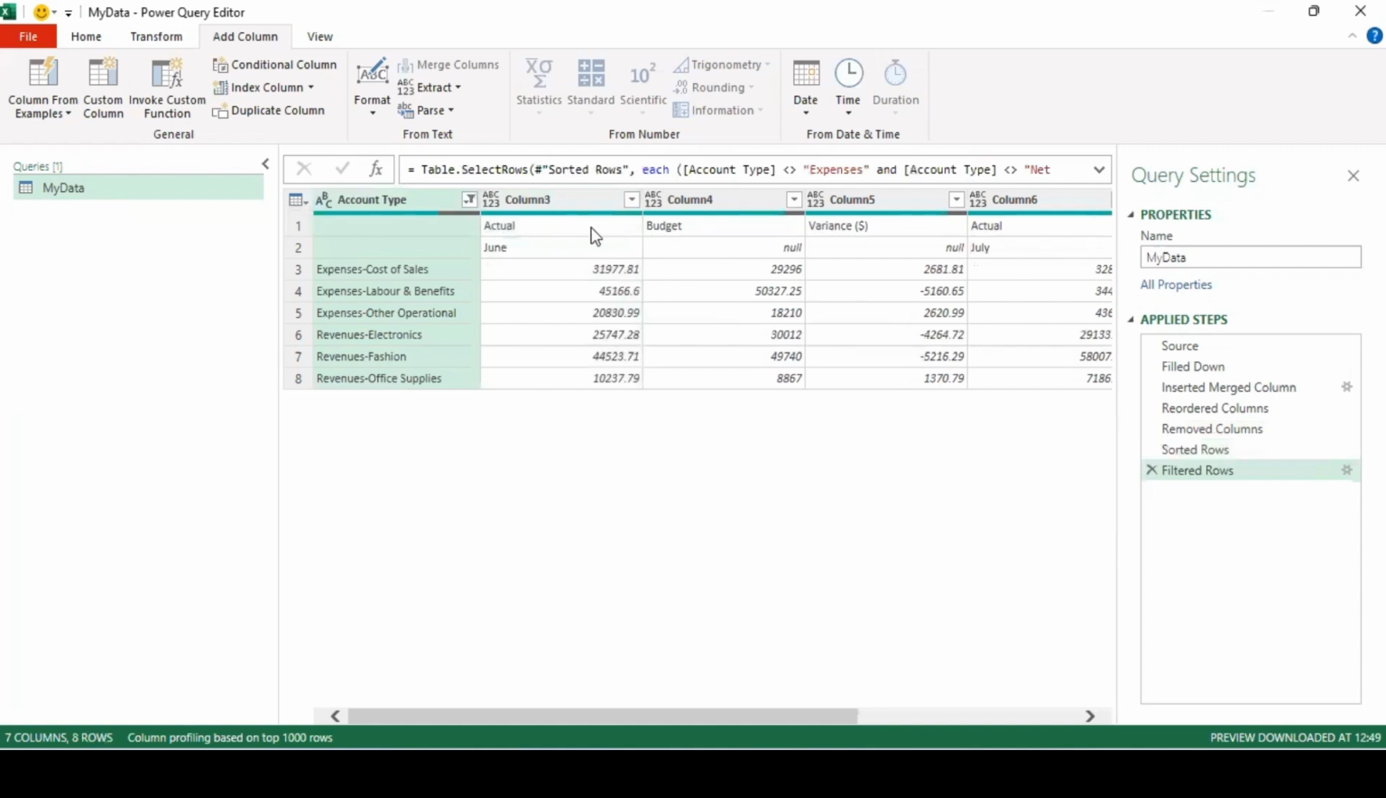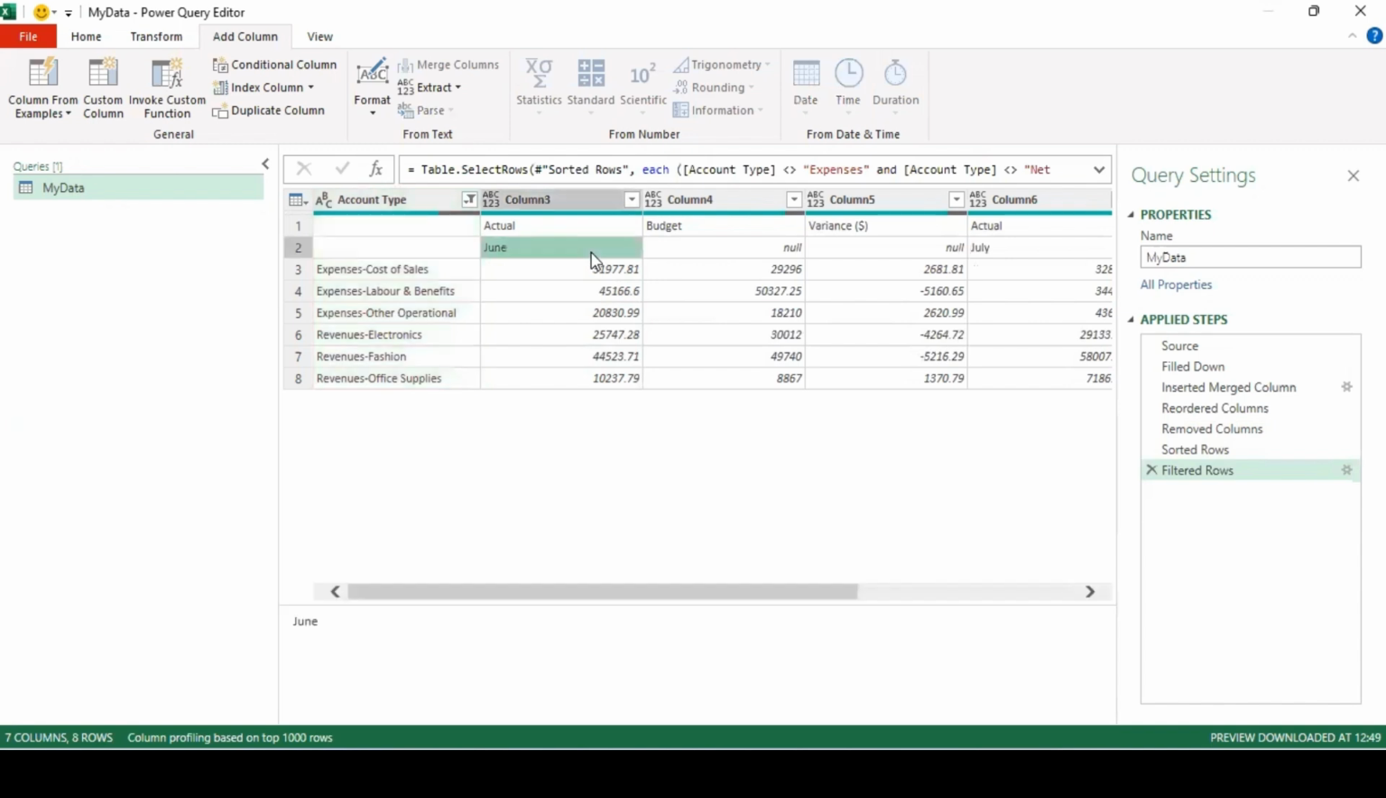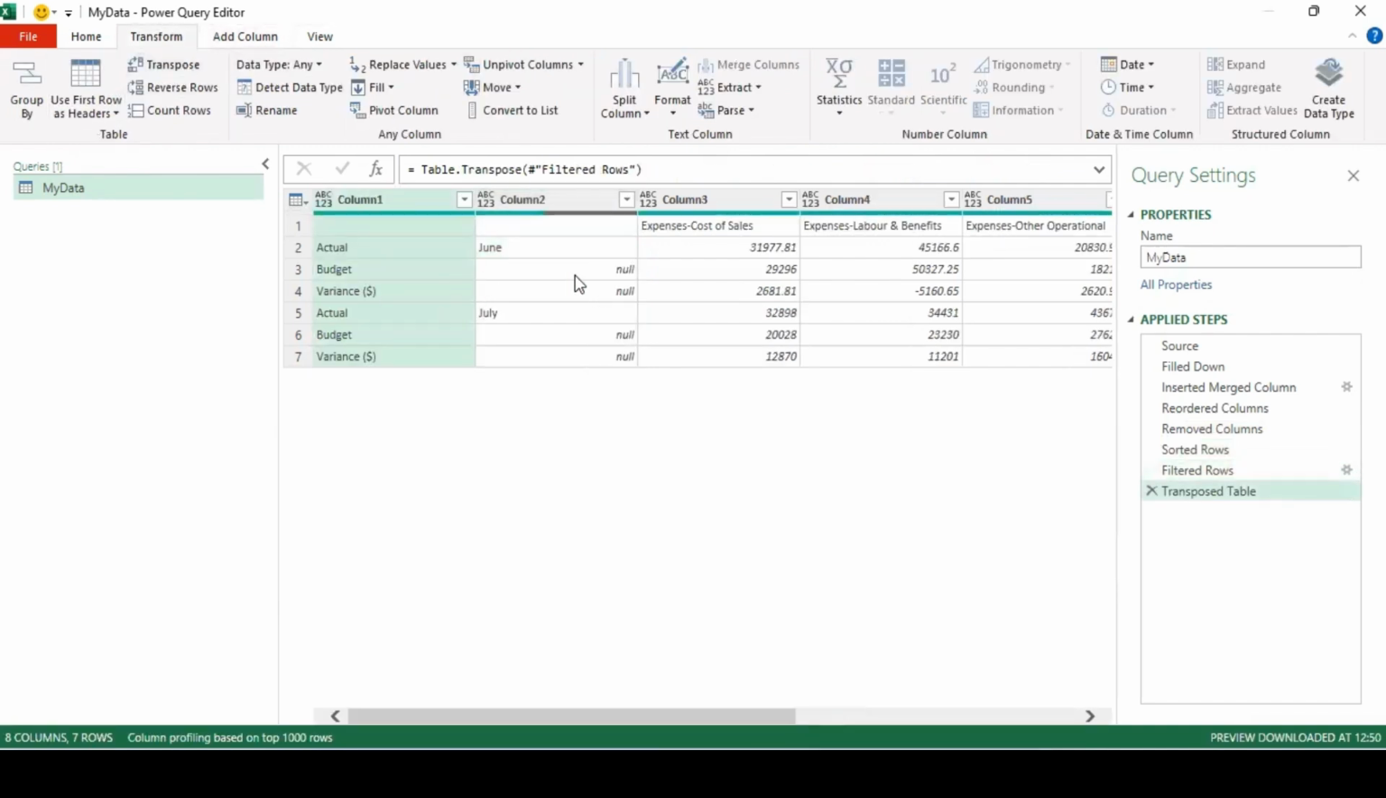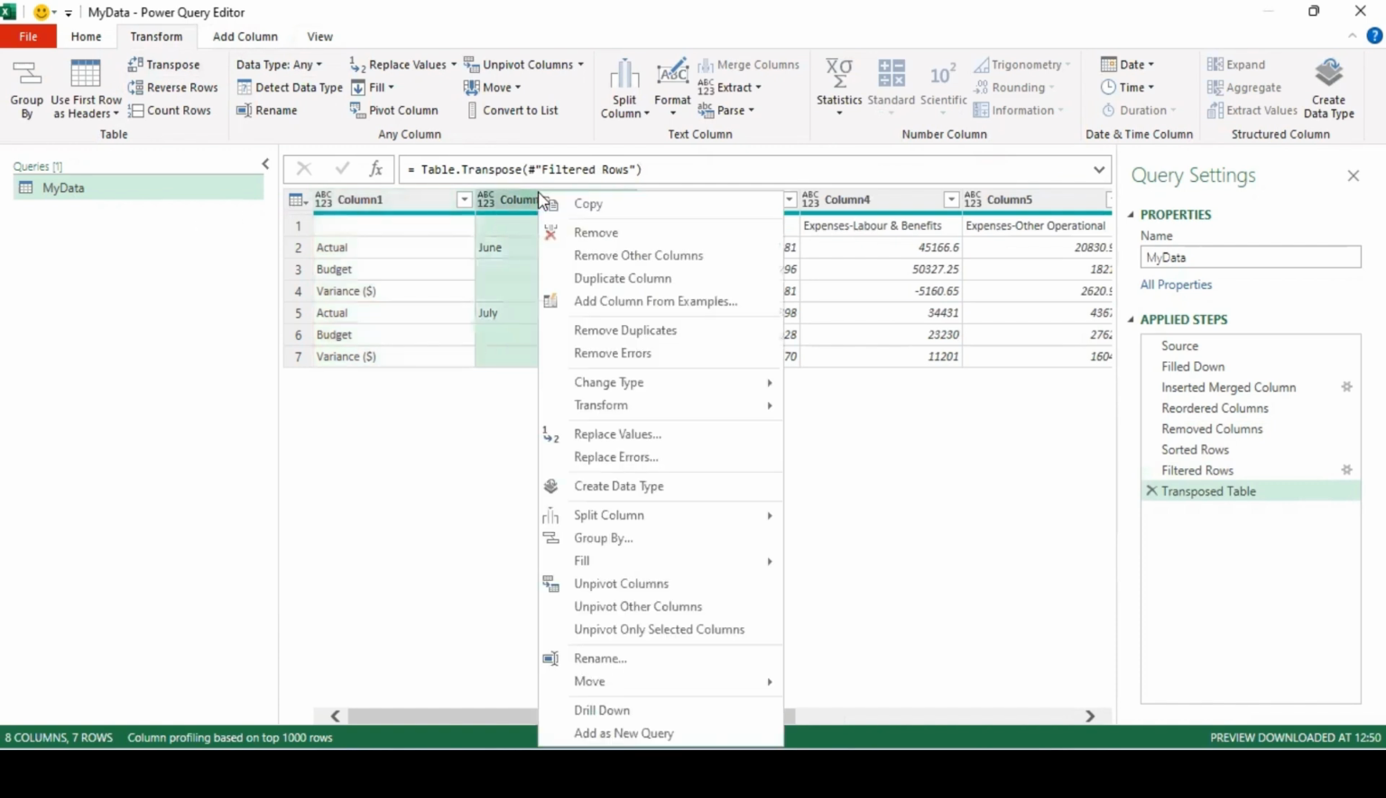Now I have to take care of my columns here. So for this, I'm going to do the reverse thing. In this case, I can transpose it. If I transpose, my rows become columns, and columns become rows. Now I have column 2 and column 1 here. I can move this to the left.